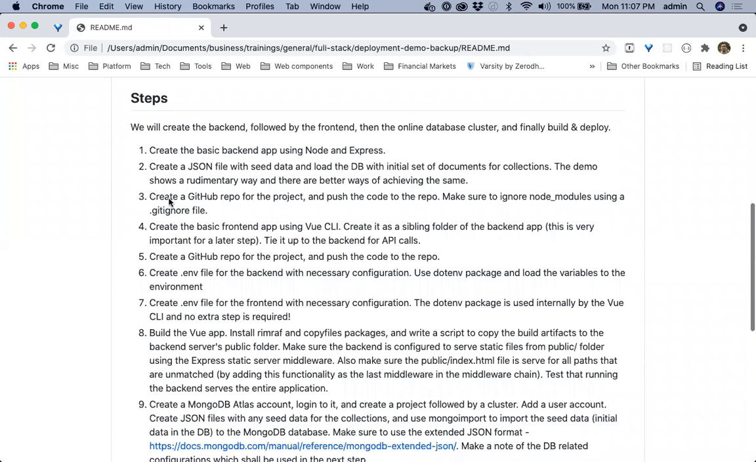In the last step, we have created a GitHub repository for the backend project and we have pushed the code to GitHub. Now in this step, we'll create a basic Vue.js project using the Vue CLI. We'll set it up as a sibling folder of the backend project. So the backend project and the Vue.js project will lie within the same folder. They'll share a common parent.